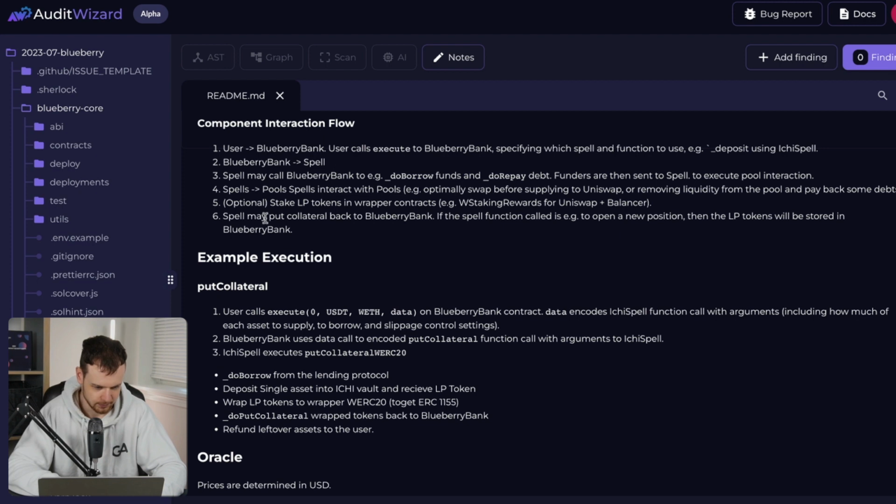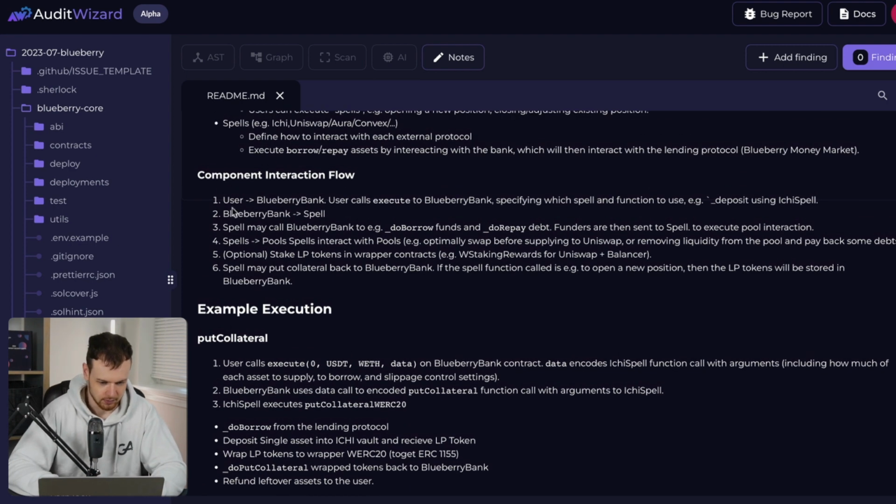Okay, we'll see. Optionally staking LP tokens. Okay. Spell may put collateral back into Blueberry Bank. If the spell function called is to open a new position, then the LP tokens will be stored in the Blueberry Bank. Okay, got it.